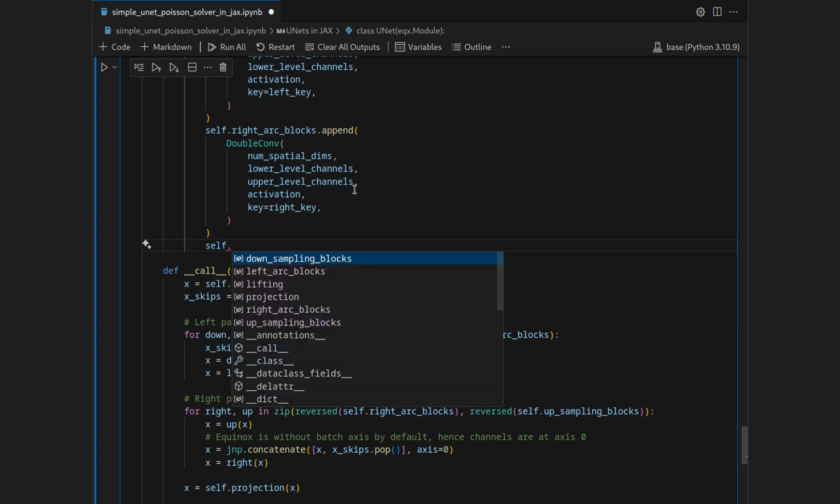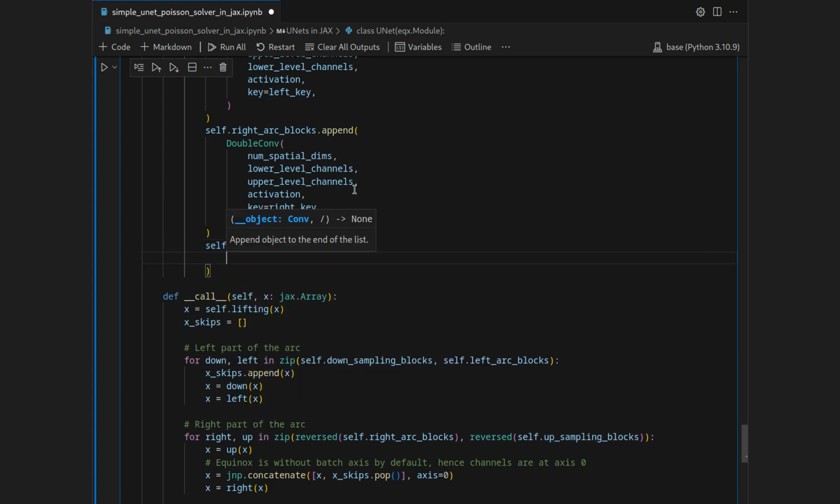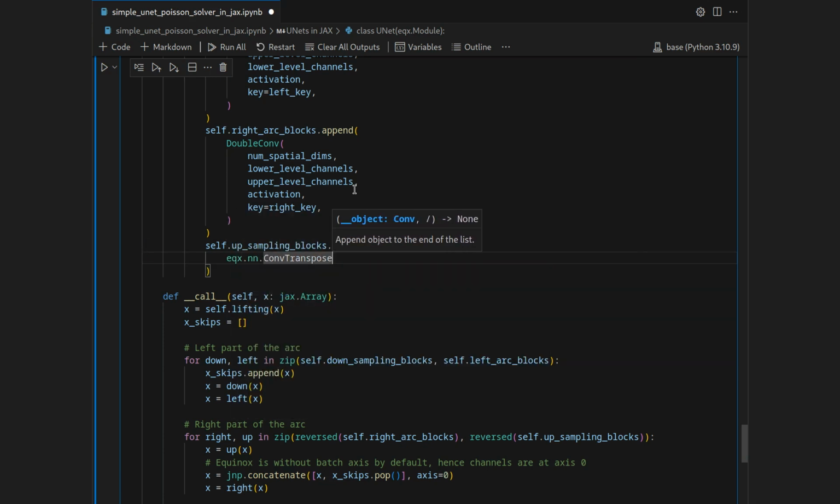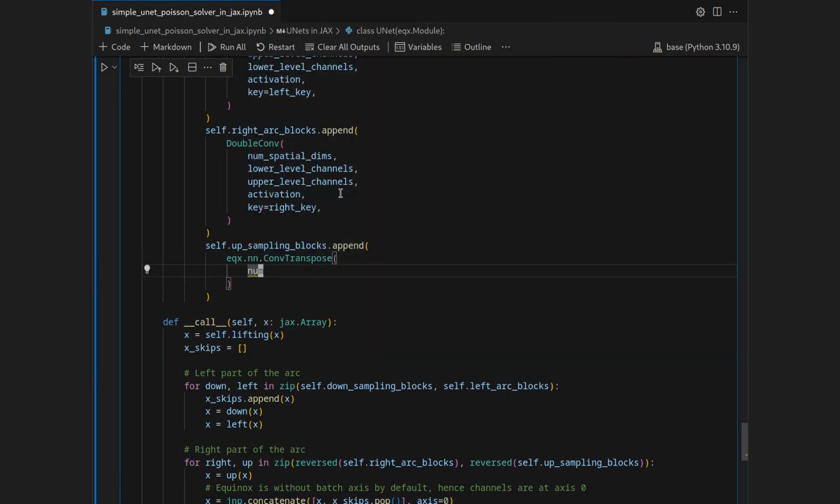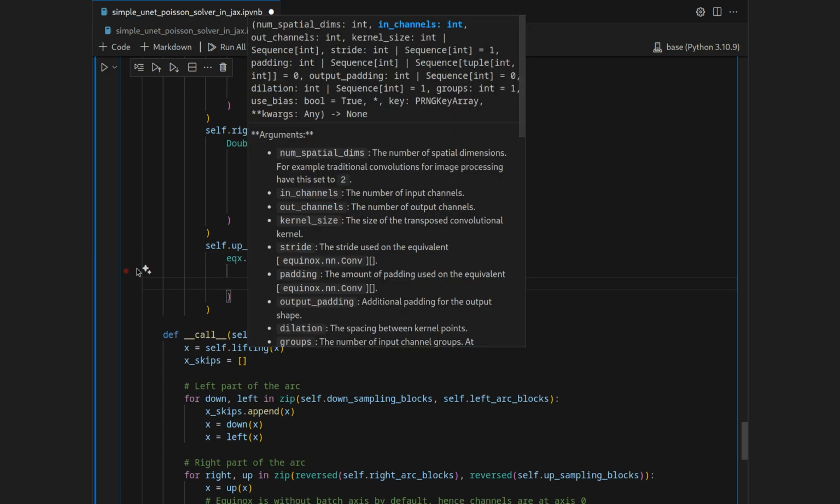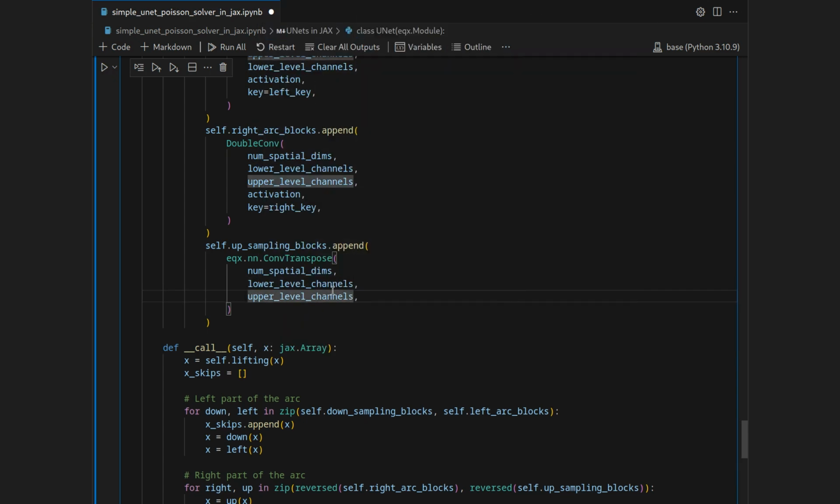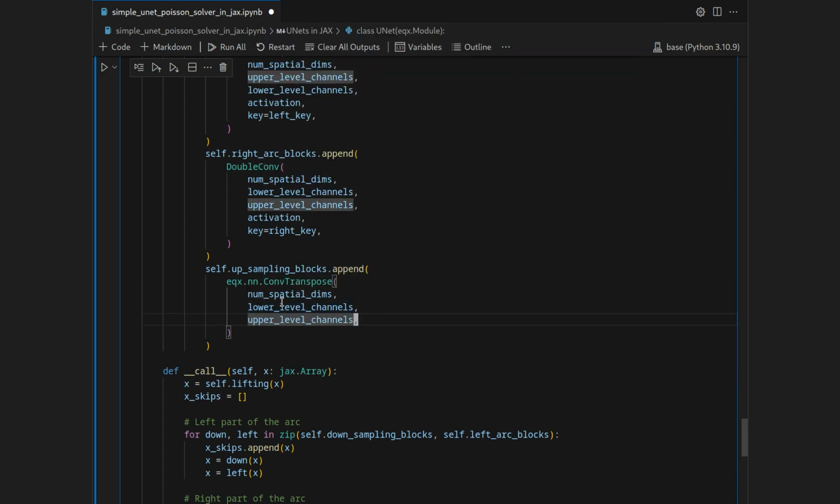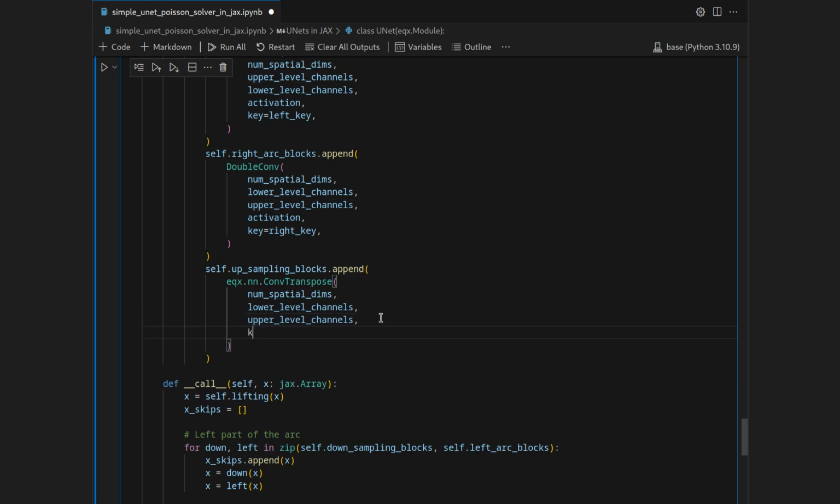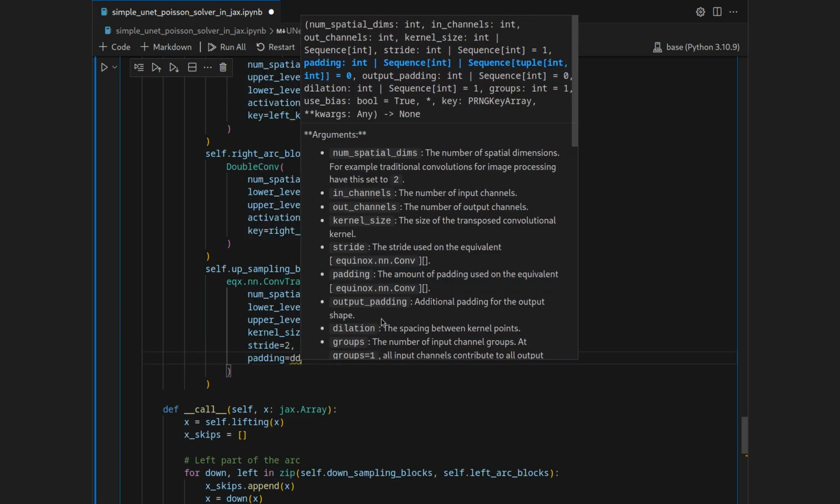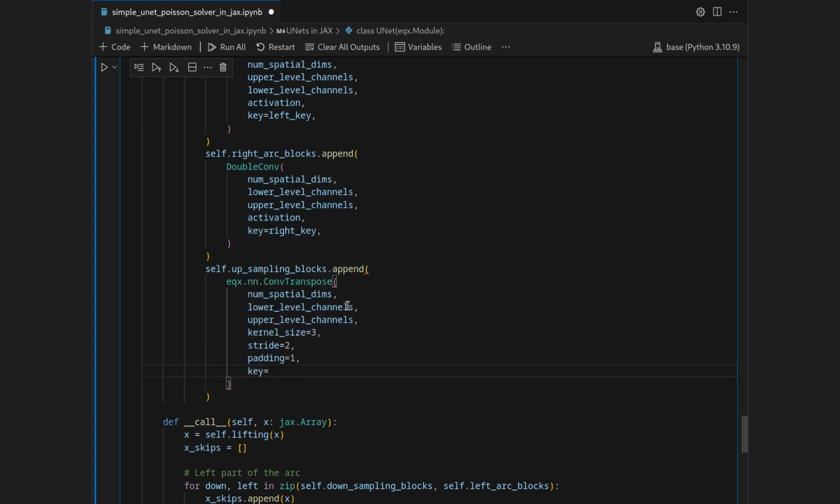And then let's do the upsampling blocks.append and append a convolution transpose. So conv transpose and say the number of spatial dimensions. And then the in channels for the transpose convolution is the lower level channels and the out channels the upper level channels. Let me first finish the conv transpose and then we can discuss that. For this, we will set the kernel size to 3, we will set the stride to 2, and we will set the padding to 1, and then we will set the key to the up key.